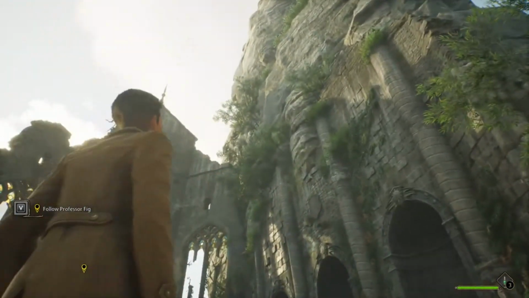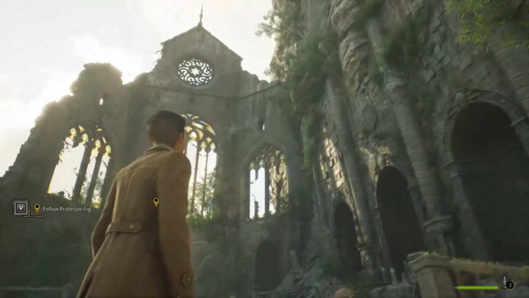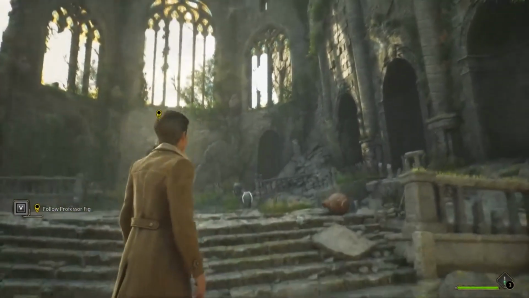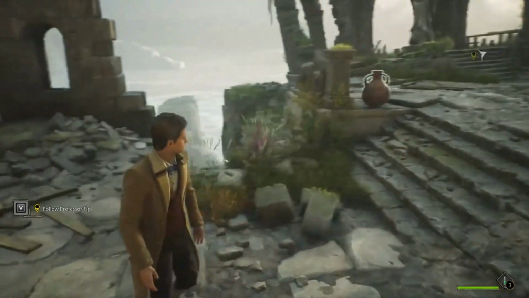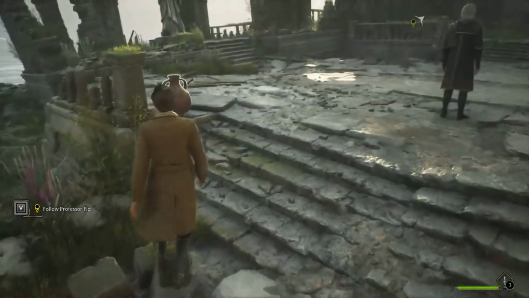Wow. I gotta say, I'm pretty impressed so far with the 3D modeling in general and the graphics. I'm pretty impressed with the detail in the game.